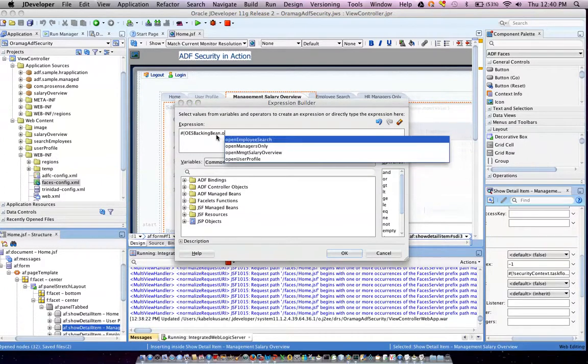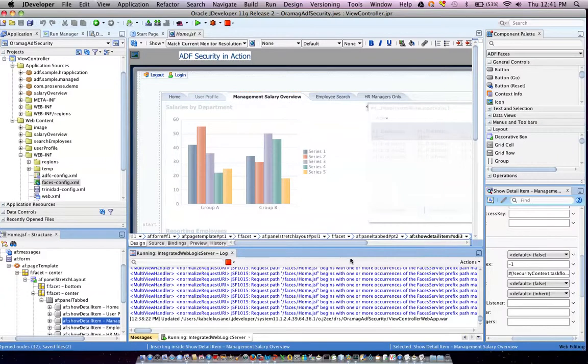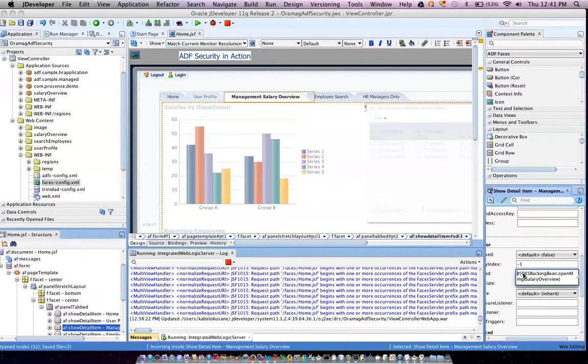Dot open. So these are the methods defined inside the backing bean. We are basically checking if the logged in user has access to the salary overview tab. Click OK. Just verify that what we define is inside the property.